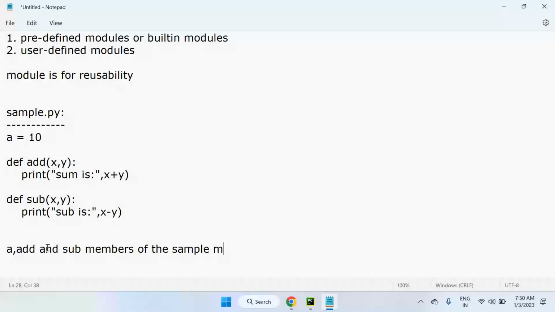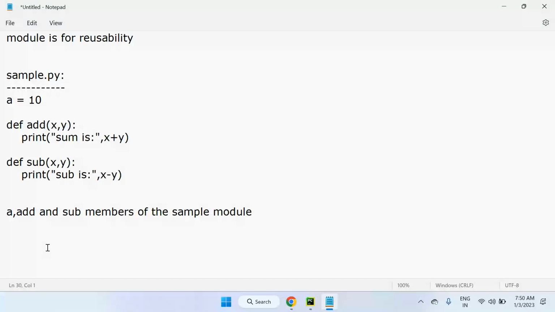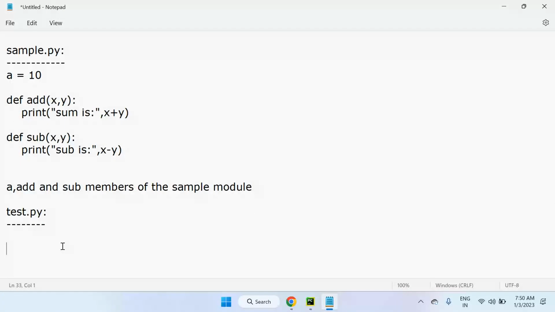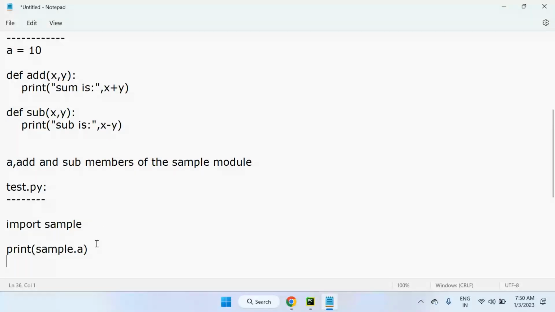If you want to access these members from another program, for example test.py, in this program I want to access this module's stuff. How can I use it? First of all, from whichever module you are trying to access data, you import that module name as a header section at the top. After that, to print a which is coming from sample, we use print sample dot a, module name dot a.